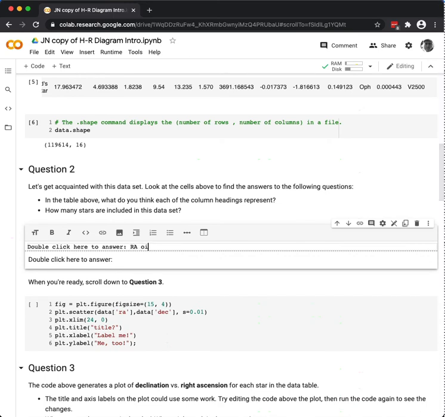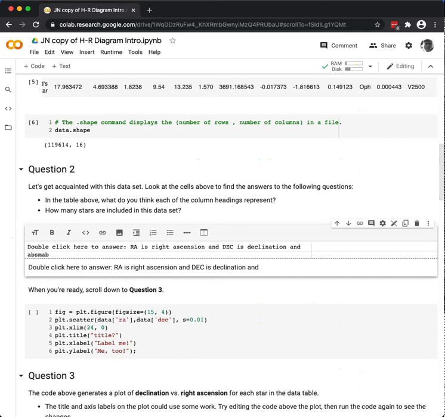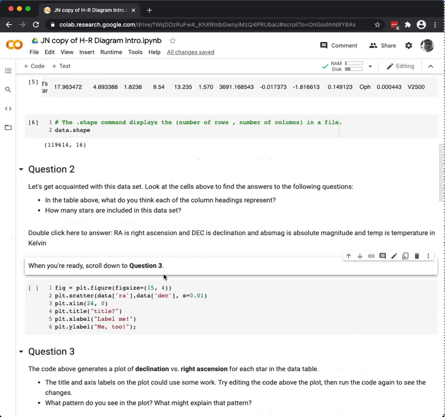RA is right ascension. Let's definitely not do them all. Oh, wait, I misspelled ascension. And DEC is declination, and abs mag is absolute magnitude, and temp is temperature in Kelvin. Those are the only ones that really matter. And if you want, you can list the others as well.